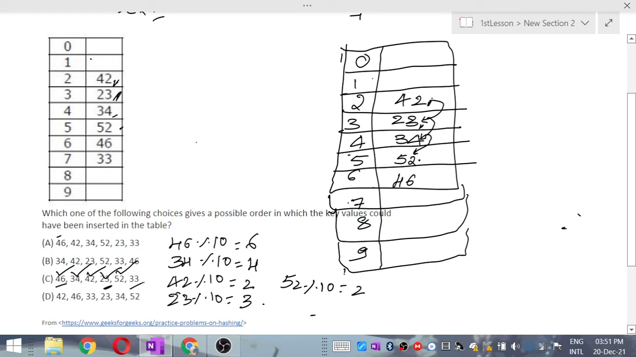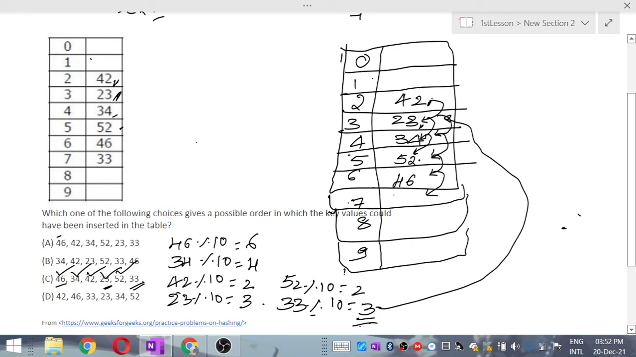The next one is 33. 33 modulus 10 will be 3, right? Let us see what is there in the third location. Collision occurred, so it goes to the next location. 34, still collision. 52, still collision. 46, still collision. In the seventh location, there is no collision. It is empty, so 33 goes there.